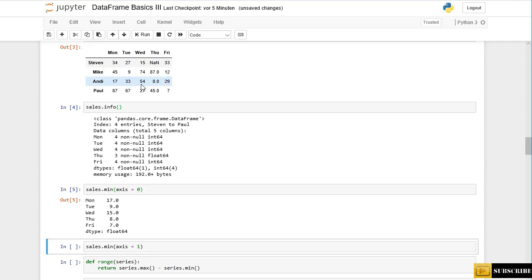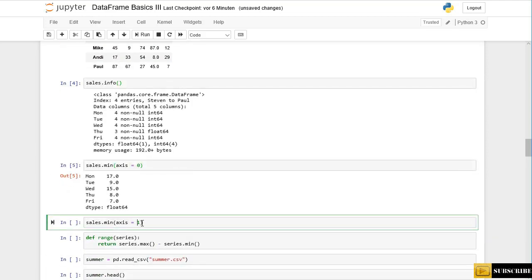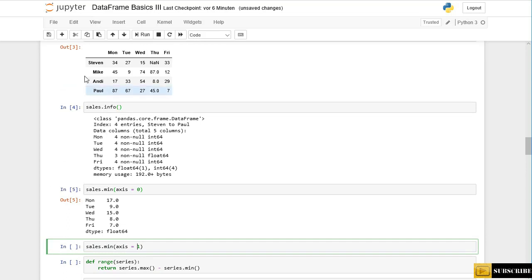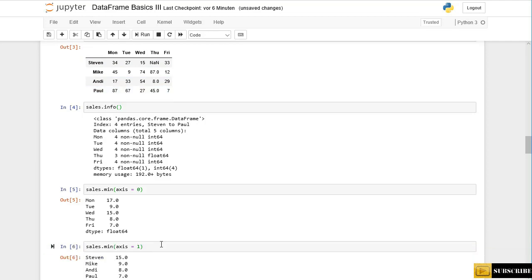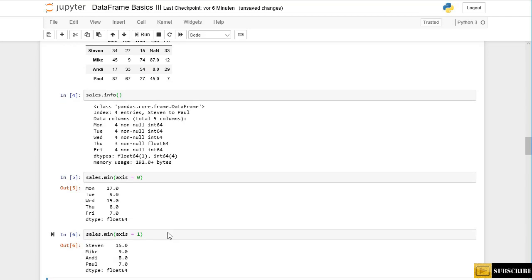And we can also determine the minimum for each row, so for each salesman. So for example, the worst weekday for Stephen was 15. If we exclude the missing value, then the worst day for Mike was Tuesday with 9, and so on. And instead of passing 0 to the axis parameter, here we have to pass 1 to the axis parameter, which stands for columns. So here we want to determine the minimum along the columns, or actually row-wise, so for each row. So let's do this here. And here we get the minimum for each salesman, so for Stephen 15, for Mike 9, and so on.